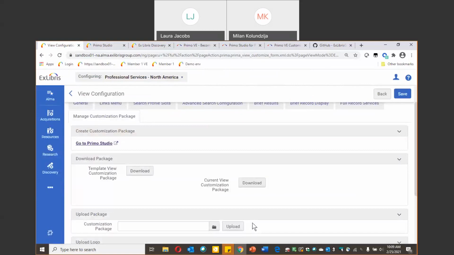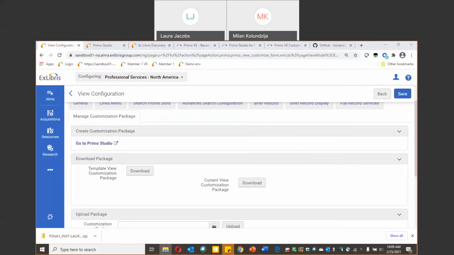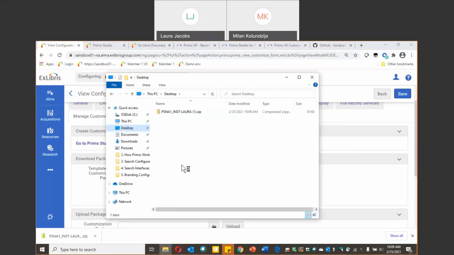So what I would do is I would download my current view, and depending on your browser, that will determine where and what it looks like when it downloads. And I'm just going to take it out of my downloads folder and put it on the desktop so I can show you it. Okay. Oops. Okay, my desktop is a lot cleaner than other folders I have, so there it is.